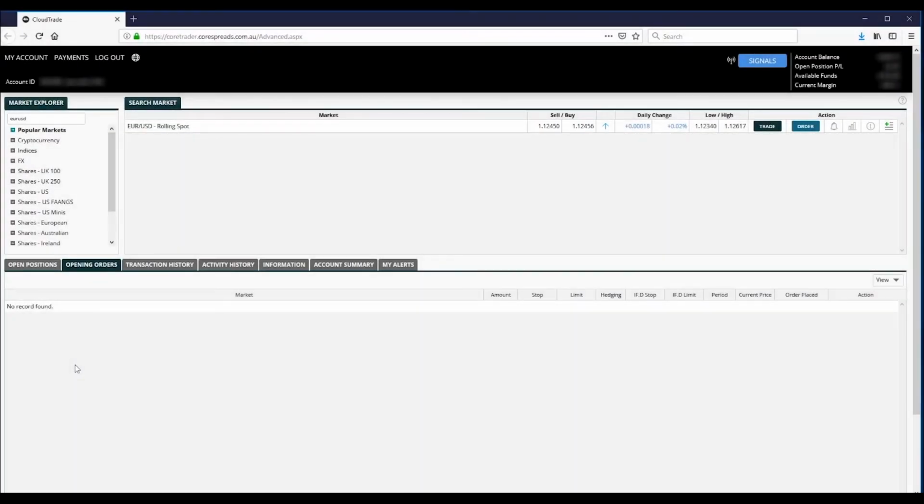In this tutorial, we are going to place a guaranteed stop-loss order on an open position. In a previous tutorial, we bought euro-dollar. We placed a stop-loss 45 points away. We are going to use this position to add a guaranteed stop-loss.